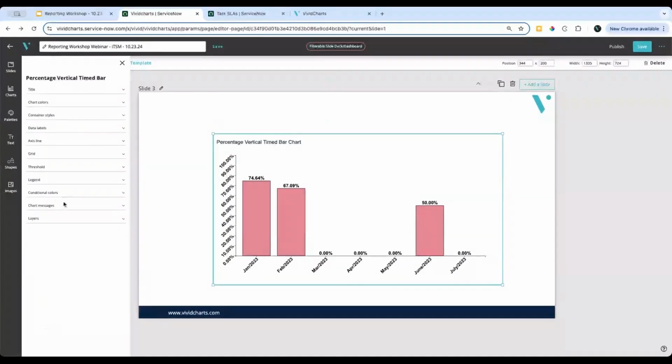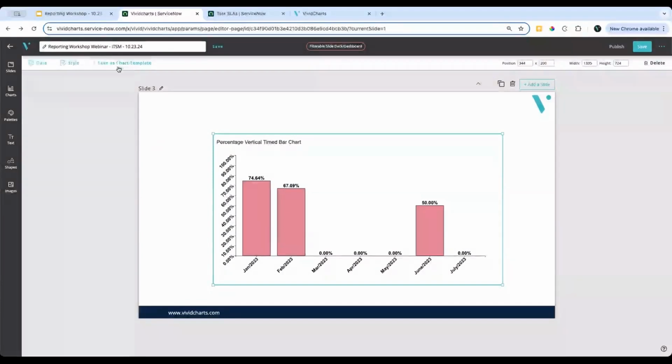Again, depending on the chart type, you'll have these different options available to conditionally style, adjust the title, etc. But that's a good example of a way we could look at a similar data set for our SLA percentages, but trended over time.